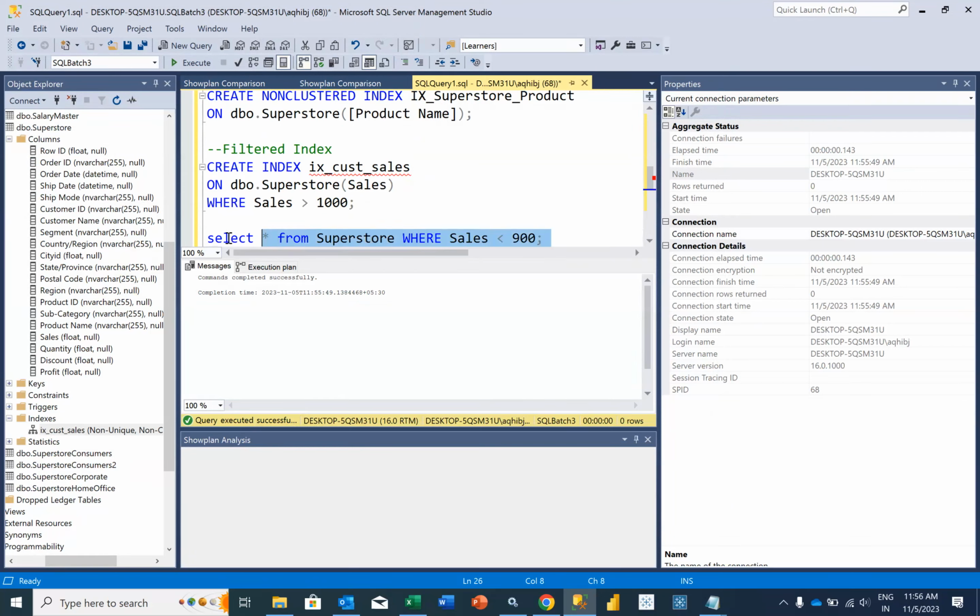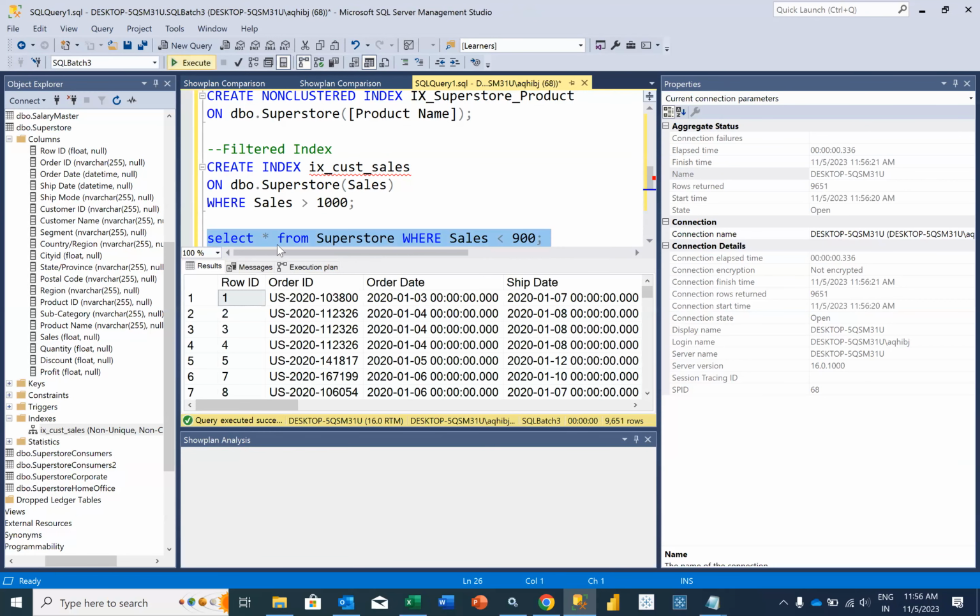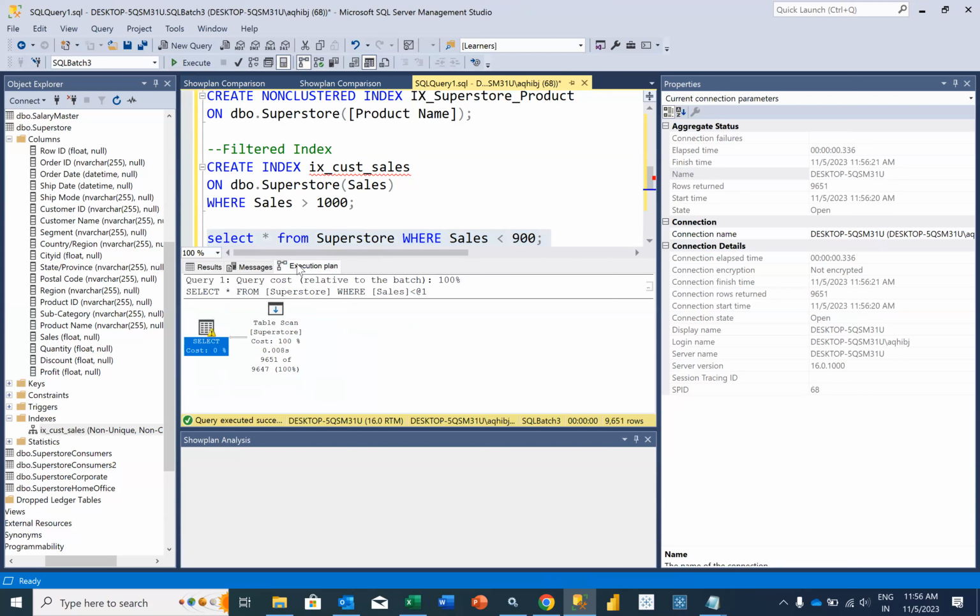Let's see its execution plan first. I'll go ahead and click on execute. It's a table scan. You created one index on the superstore table for sales, but look here, it is using table scan because your condition is what? Less than 9000. Now what I will do is greater than 1000.